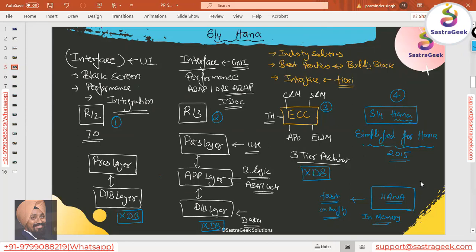S4 HANA came with the version of 2015, the version called 1511. So initially till 2019, SAP followed that the initial 2 digits would be the year and the last 2 digits would be the month. So it was launched in the month of November 2015, so the version is 1511. Then the next versions are 1610, 1709, 1809, 1909, and 2020.